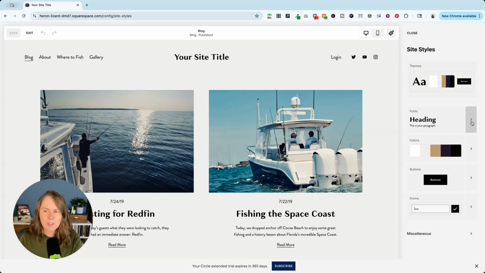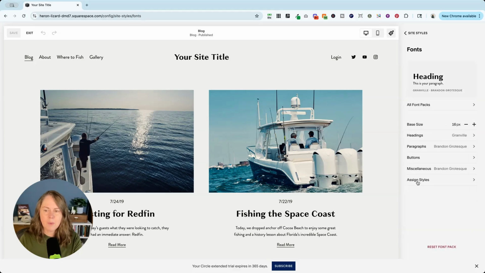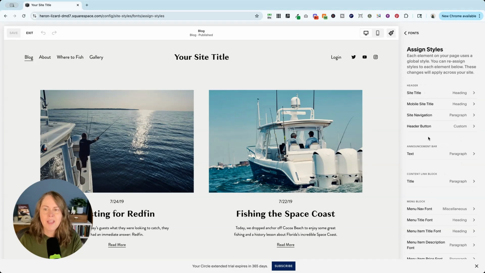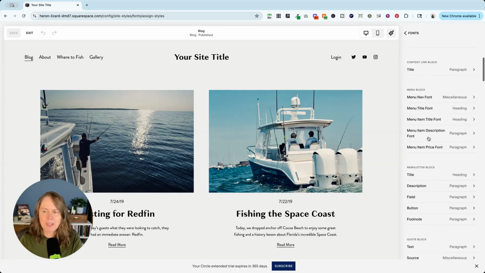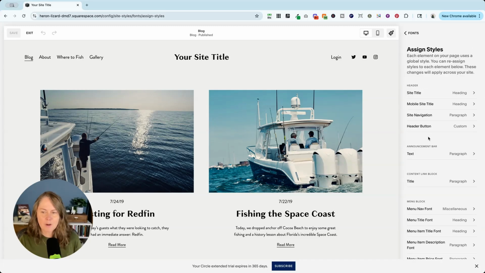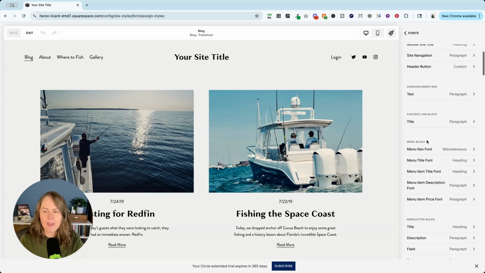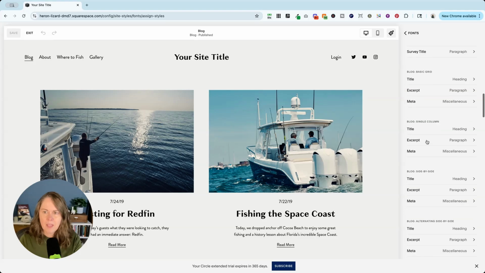We're gonna go into fonts and then all the way down to assign styles. Now, this is where you can really get granular on your Squarespace website. There are lots of options here for updating fonts across the website. What we're gonna look for is grid blog layout. So let's go ahead and scroll down. And right here, we're gonna see blog basic grid. That's the one I'm looking for.